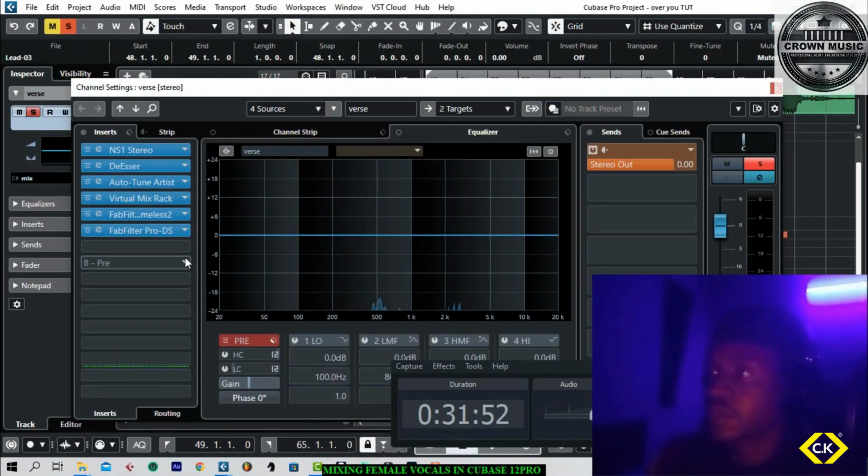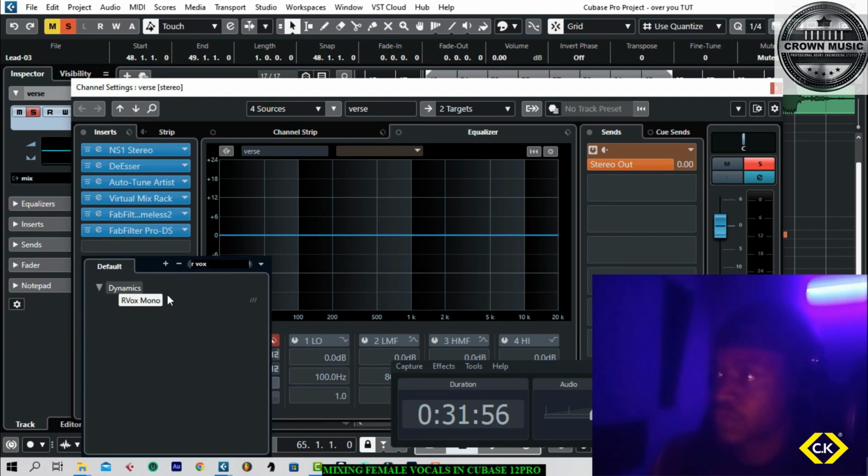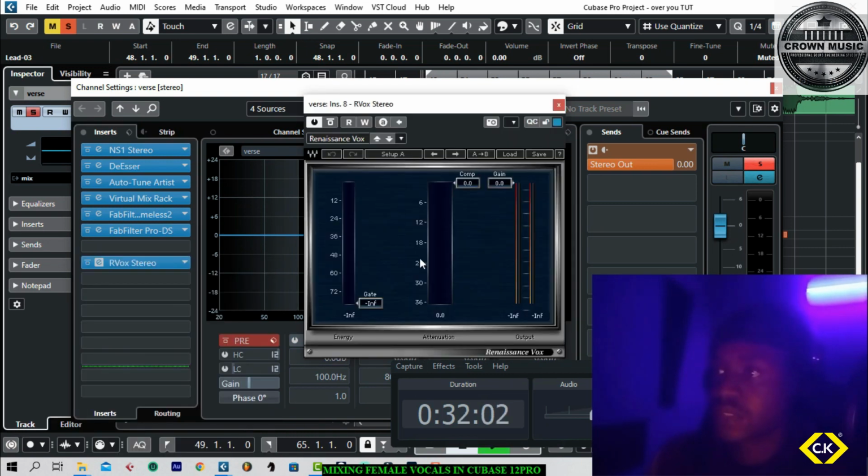Okay, so I've noticed some parts are going a bit low, so I'll add the Aerovox just to make the vocal a bit louder.